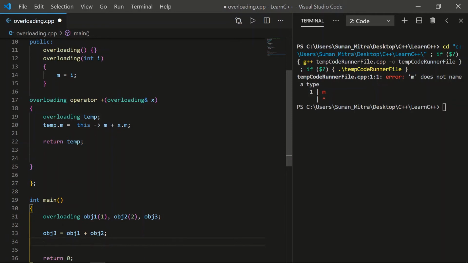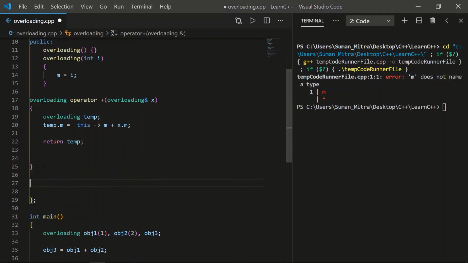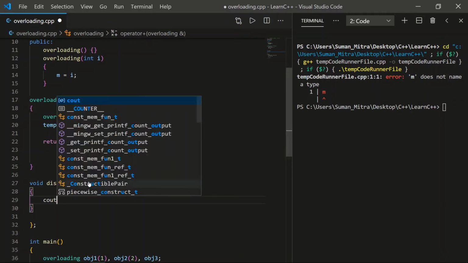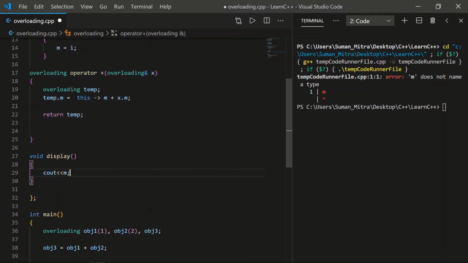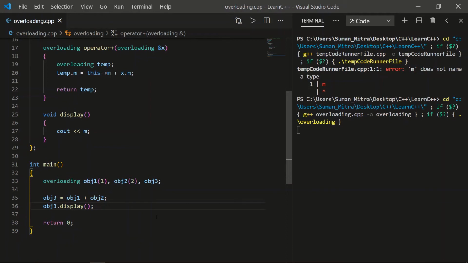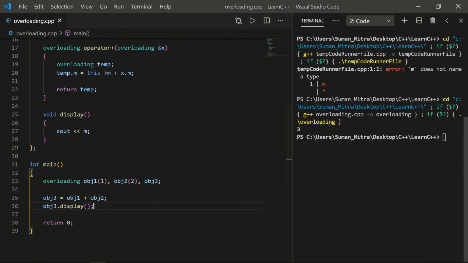Now if you try to print out what is inside the obj3, we'll create one function here called display function, that is void display. And if you want to print out the value of m, we'll write cout m. Okay, and if you write here obj3 dot display and run this, you can see the value is 3. How did we get 3? Because we added 1 and 2.